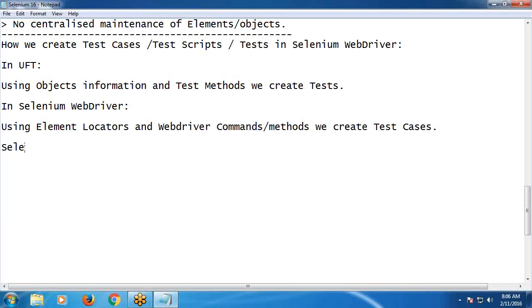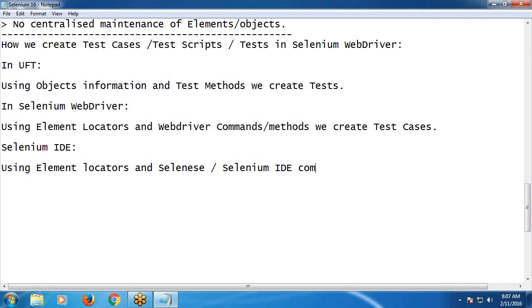Just a brief idea. Suppose Selenium IDE. Any idea, Madhavi? Here the recording facility is available, but without recording also you can type test steps. Here, what is the internal process for creating test cases in Selenium IDE? Selenium commands we use. Here also the same. Using element locators and Selenium commands, or you can say Selenium IDE commands, we create basic test cases.